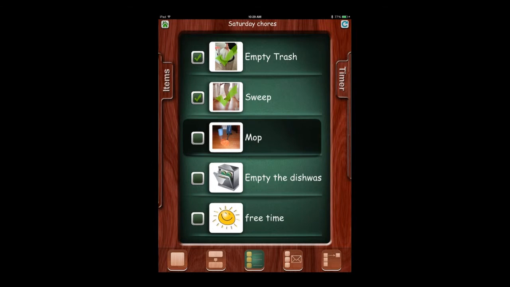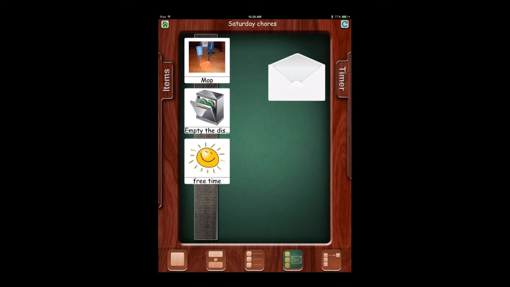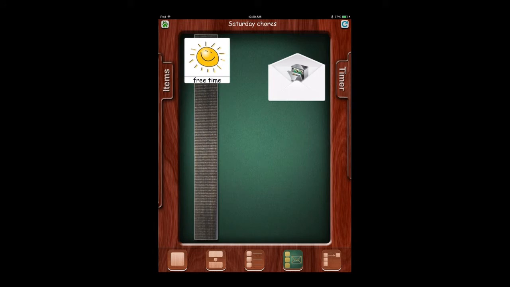There's also the option of using the envelope. So with this one, you can move the icons when they're completed into the envelope. So you can tap and hold mop and it goes into the envelope. Free time, tap and hold and it goes into the envelope, and that shows that those events are done. Then there's also the format of a list mode.